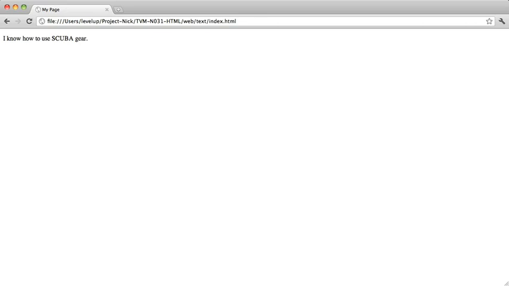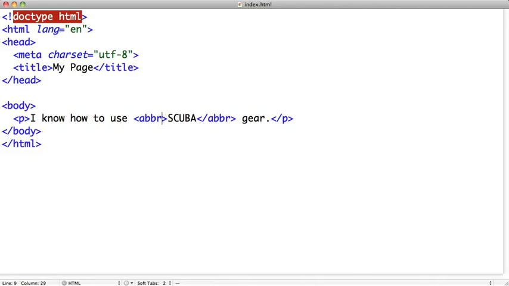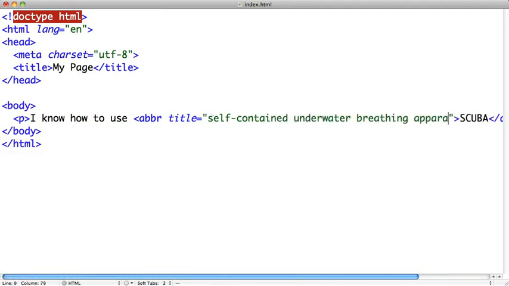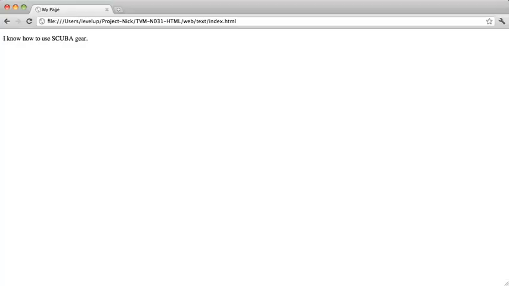So let's go ahead and try that out. We'll switch back to our text editor. And inside of our first opening abbr tag, we'll add the title attribute, and we'll put in the expansion of the acronym. So scuba means self-contained, underwater, breathing apparatus. We'll save that out, switch back to the browser, and refresh the page. And as you can see, nothing looks different at first, but if we hover over the word scuba, you can see that we now have a title tag that says self-contained underwater breathing apparatus, the expansion of the acronym.